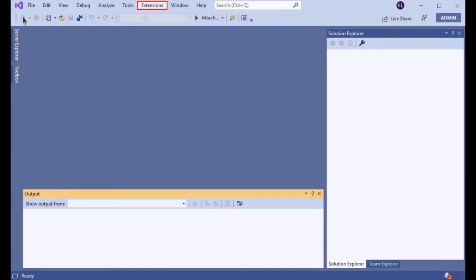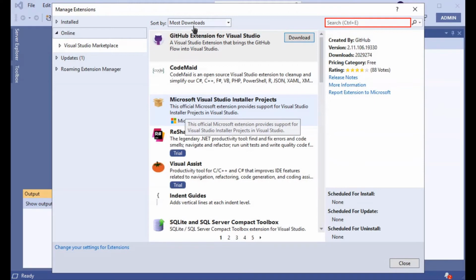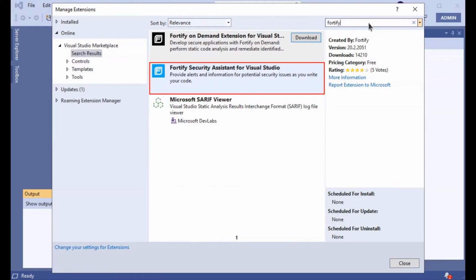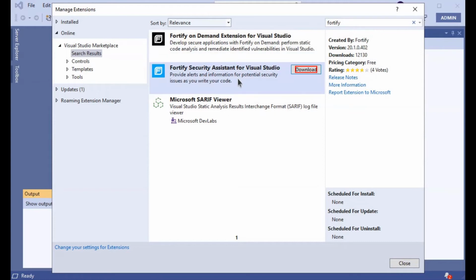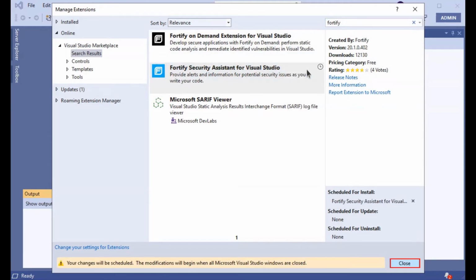Let's play. With Visual Studio open, select Extensions. Now select Manage Extensions. Go to Search and search for Fortify. You want to select the Fortify Security Assistant for Visual Studio item. Once done, select Download. Now read that warning message and click Close.